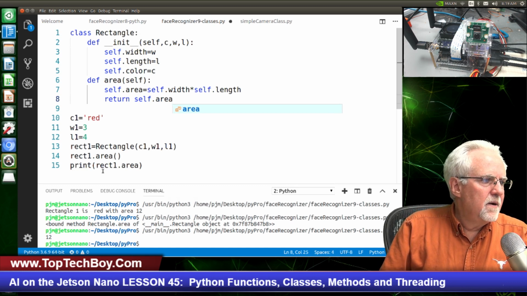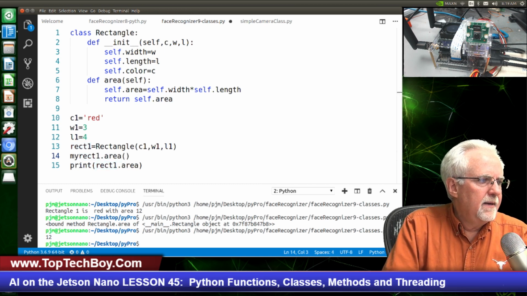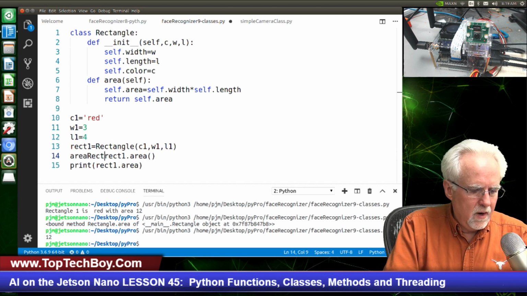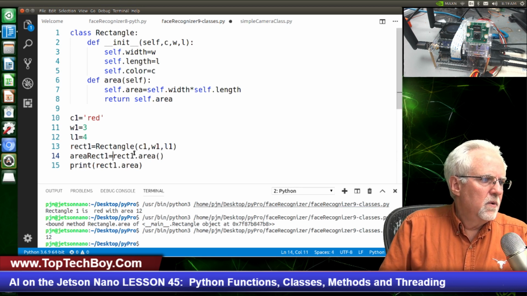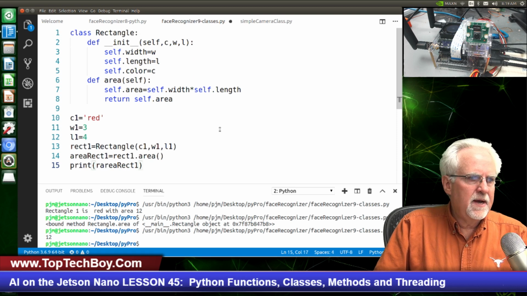Now when I call it, what I need to say is area_rect1 is equal to rect1.area(). Now it's going to call rect1.area, and then it's going to return self.area, and self.area is going to be put in here. So now I would print that, like that. Now let's run this.